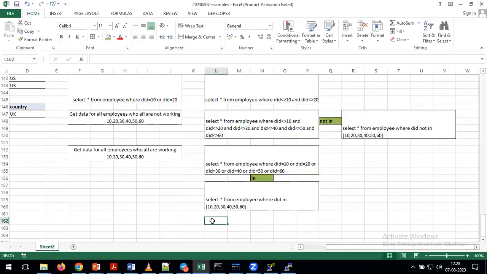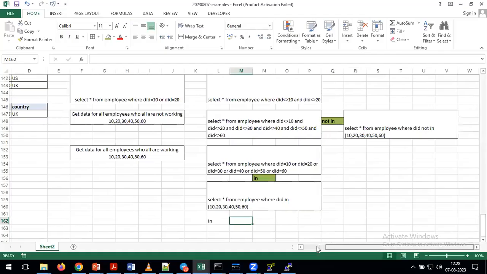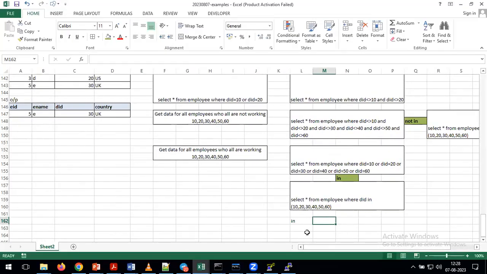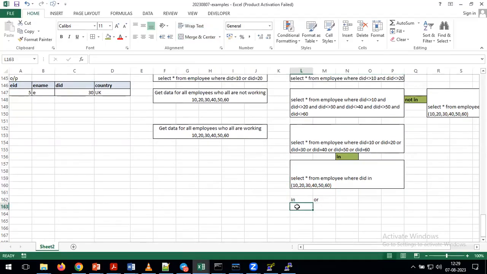Now you tell me, the IN operator is indirectly equivalent to which operator? The OR operator. Just for replacing the OR operator, we are applying the IN operator. With that, we are simplifying the query. Now, in the same way, one more question. The NOT IN operator is indirectly equivalent to which operator? AND operator. Is AND the correct answer?